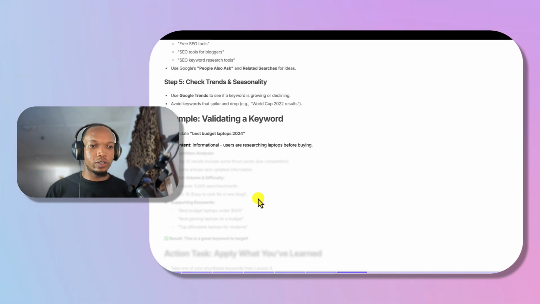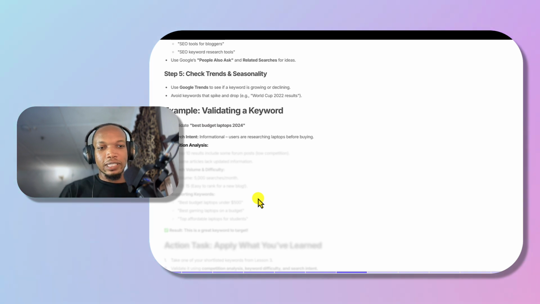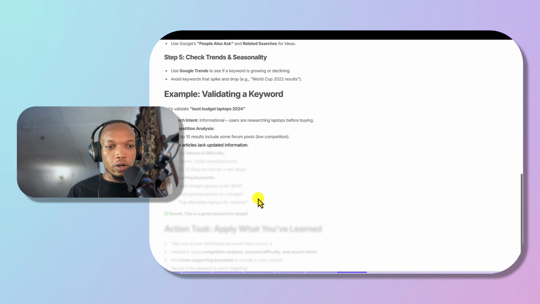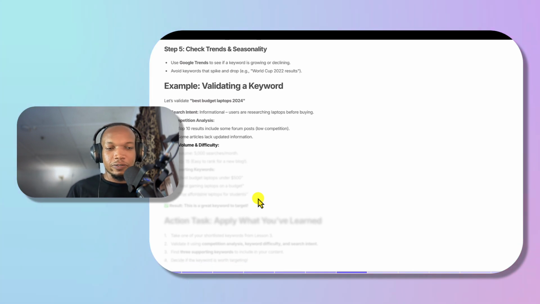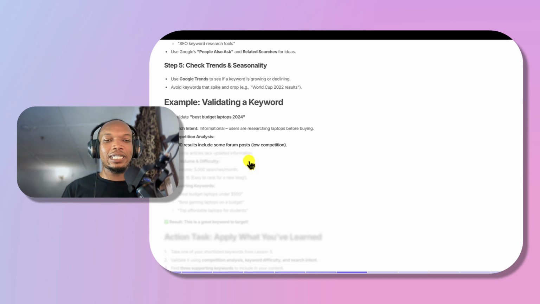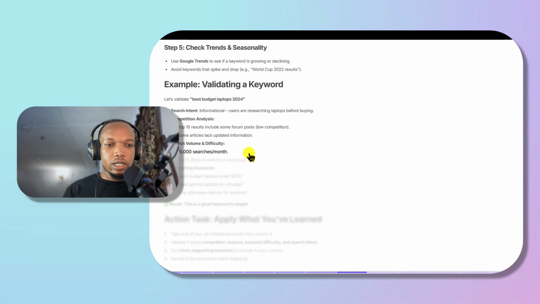Search intent: is it informational? Are users researching laptops before they buy? Competitor analysis: top results include some forum posts, low competition. Some articles lack updated information. Search volume. So for competitor analysis, basically you want to check this, search volume and difficulty.